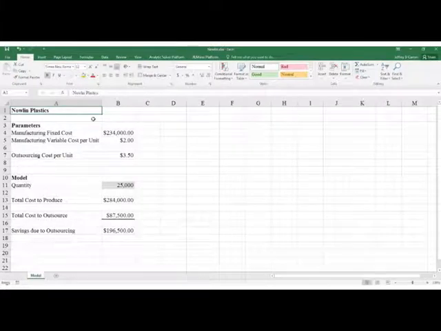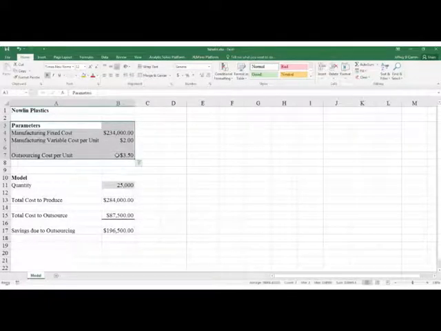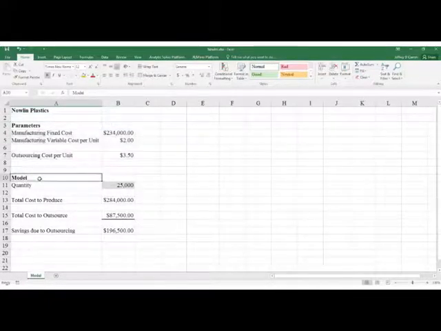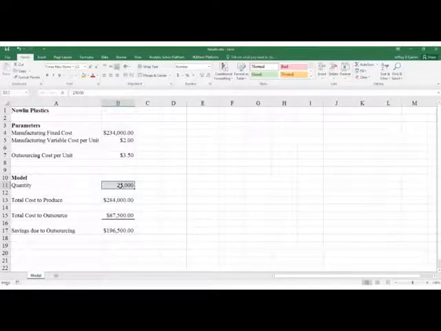This is a spreadsheet model of a Nowlin Plastics make versus buy decision. You can see we have a parameters section, which contains the data for the problem. We have a model section where we have the quantity that we need, along with the total cost to produce that quantity versus the total cost to outsource that quantity, and the difference between those two. So this completely follows the influence diagram we just discussed.